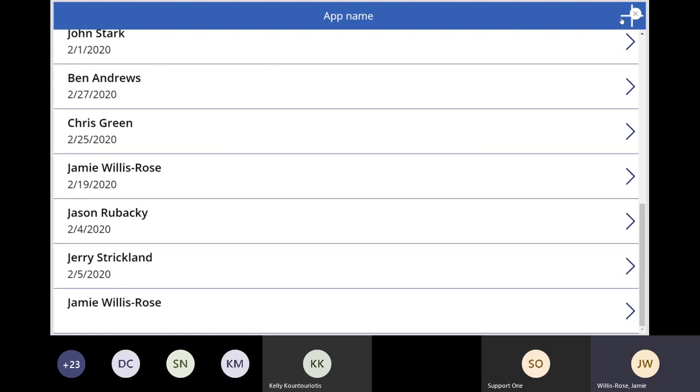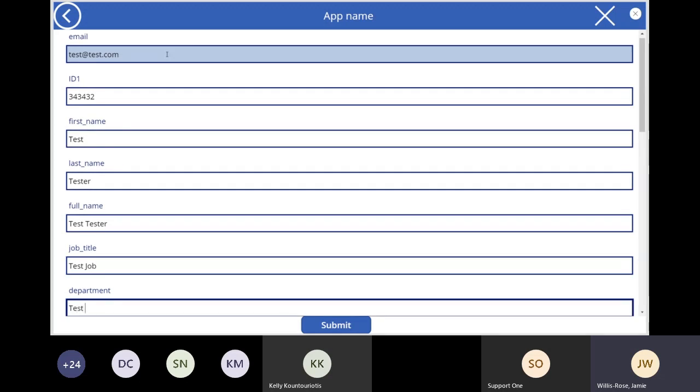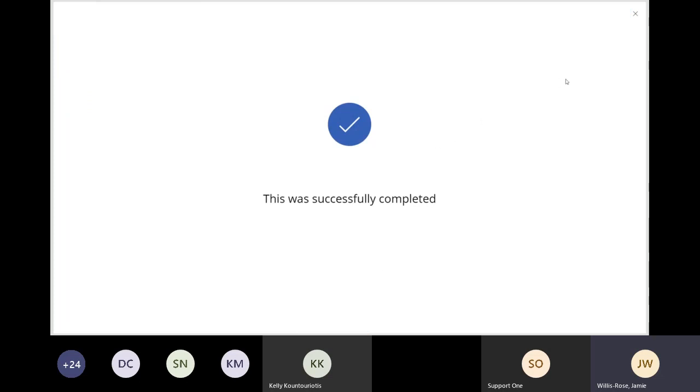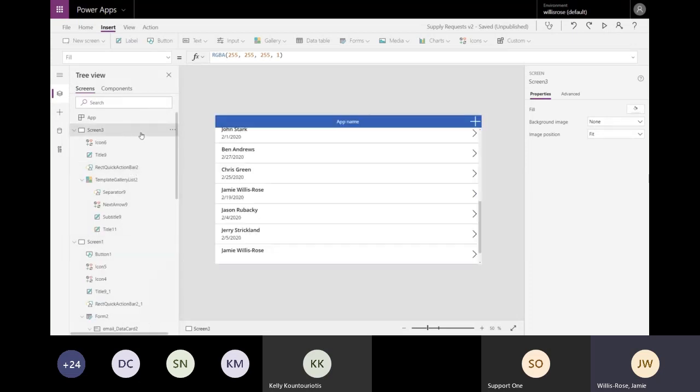So let's test it out. I'm going to click plus, and then I'm going to type in some dummy data. Apologies for my slow typing. Just want to make sure that my form is working. And this is always good best practice as you're creating an app, to make sure you have a good test environment to work in. So either a test SharePoint site or test CDS environment. That way you're not messing with real data. Excellent. So it was successfully completed. All right.